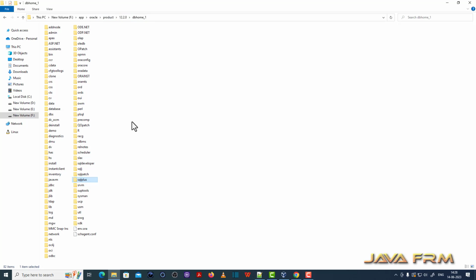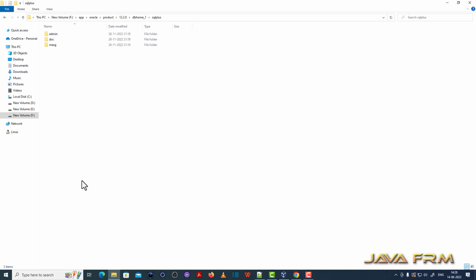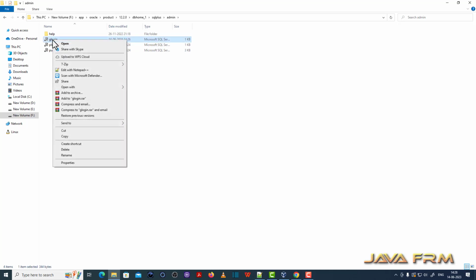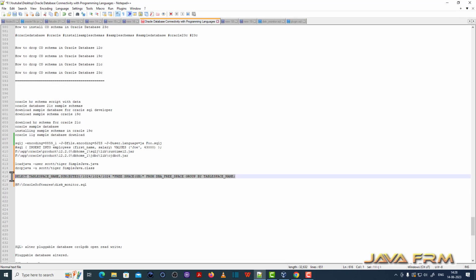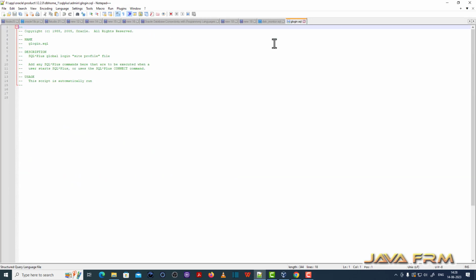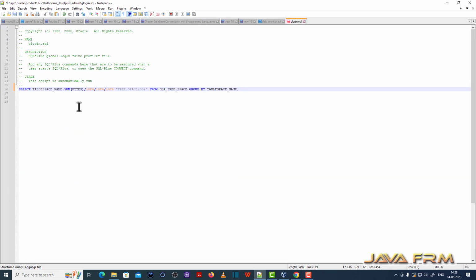Okay, so I am in Oracle home now. Under the SQL Plus directory, the admin directory will be there. So here you can see glogin.sql. Okay, so the glogin.sql file is there. Here I am going to paste one simple SQL query which will check the free space available in the table space.